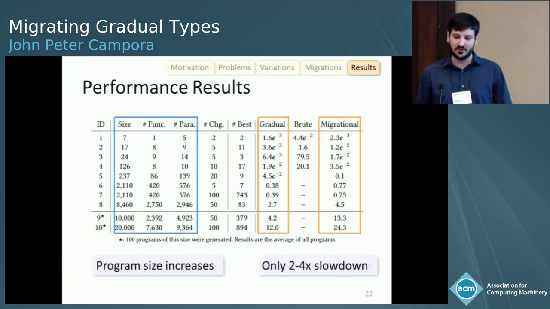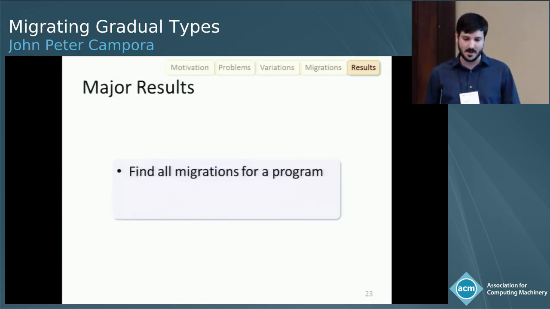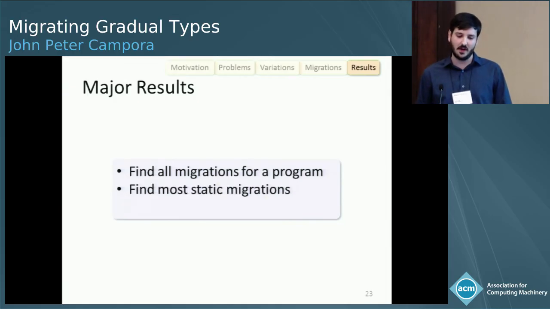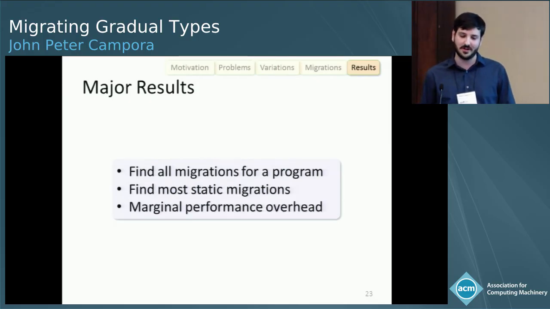So gradual typing doesn't take long for these programs. For just gradual typing, the original program we're trying to migrate, we are only doing a 2 to 4 times slowdown, basically finding all of these different migrations, type checking them, finding which ones are valid, and then finding the most static migrations. So we did this very surprisingly efficiently. Our major results are that we could find all migrations for a program and get to any of them. We can then search these for the most static migrations and find them efficiently. And we do all of this with marginal performance overhead.